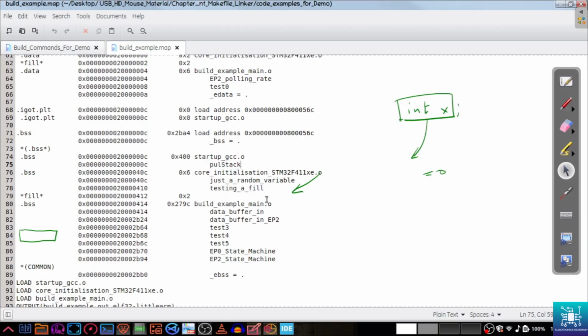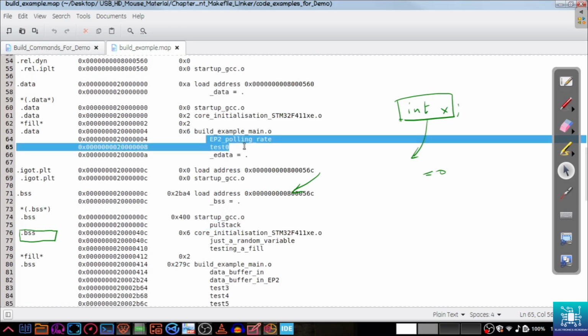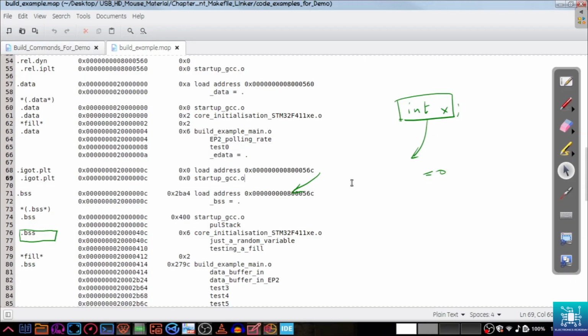That's again something pretty interesting: sometimes you will see the space has been taken up by a particular object file, but you don't see the variables. For example, you see the variables here, space has been occupied, and you also see the variables here, but in some cases you don't.